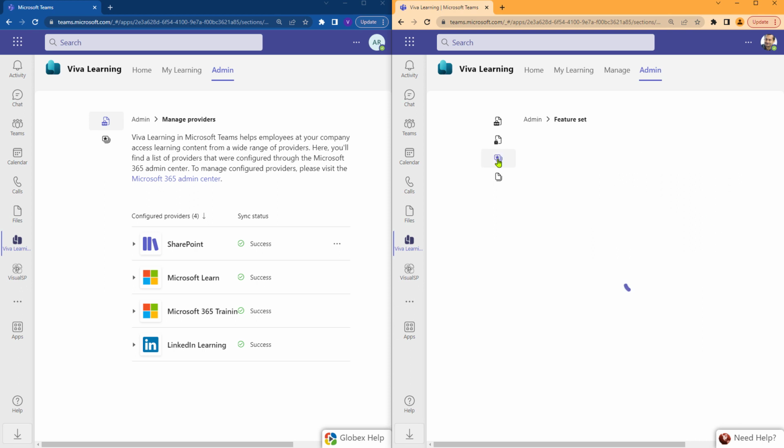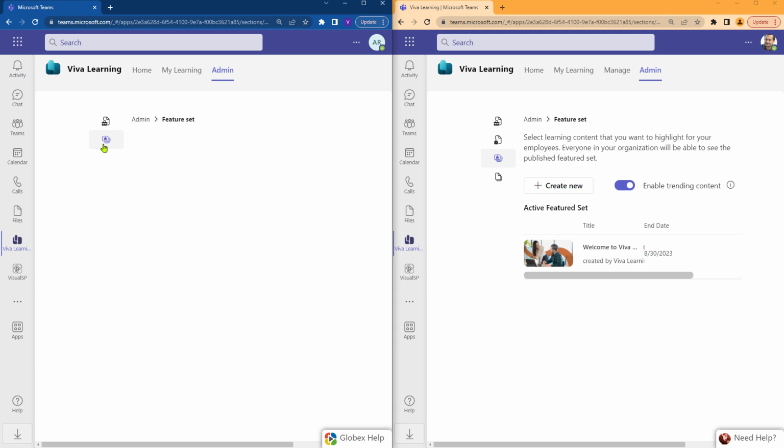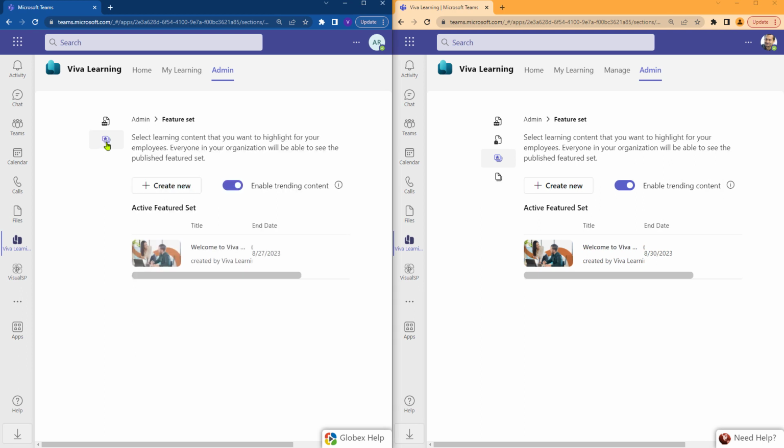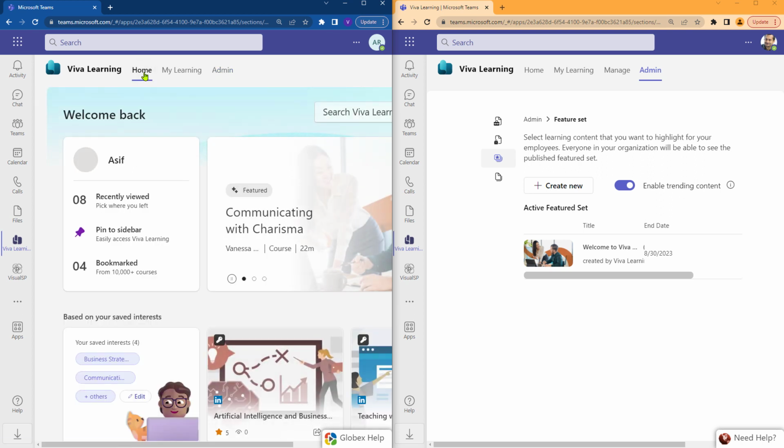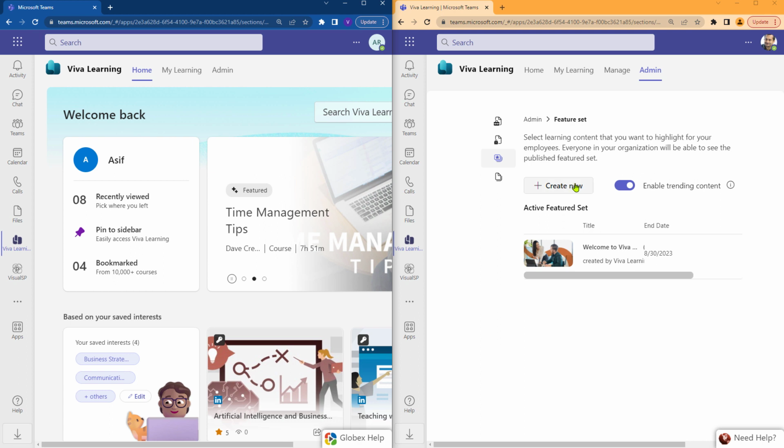The third one here is a feature set, and same thing as the second one on the left here. I can make a feature set that's spotlighted content, basically, that highlights itself automatically on the home page. So I'll actually go over here to home and show you. This is the featured highlighted content. That's the same thing as this active featured set. I can make featured sets no problem in Viva Learning Free as well as Premium.